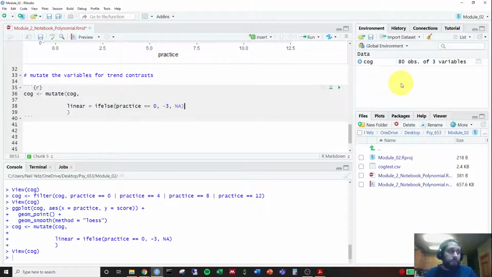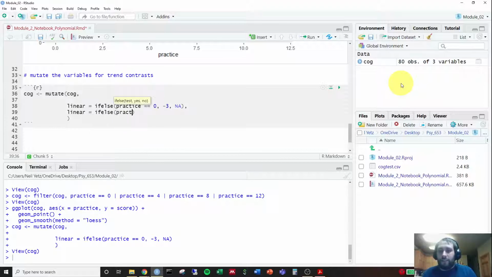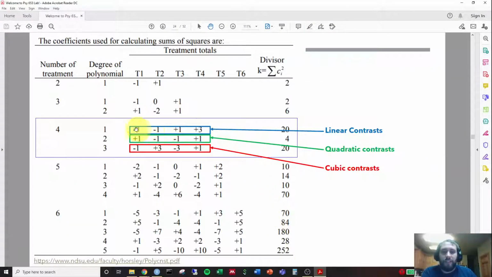I'm going to do a comma, and I'm going to say linear equals if else, if practice is exactly equal to 4 now, comma, set it to a -1, else keep it as it was in linear, is what we'll be saying here. And just to be clear, that -1 came from here. So we had -3, -1, then we're going to be testing a +1, and then a +3. For treatment 1 gets -3, treatment 2 gets -1, treatment 3 gets +1, and treatment 4 gets a +3.